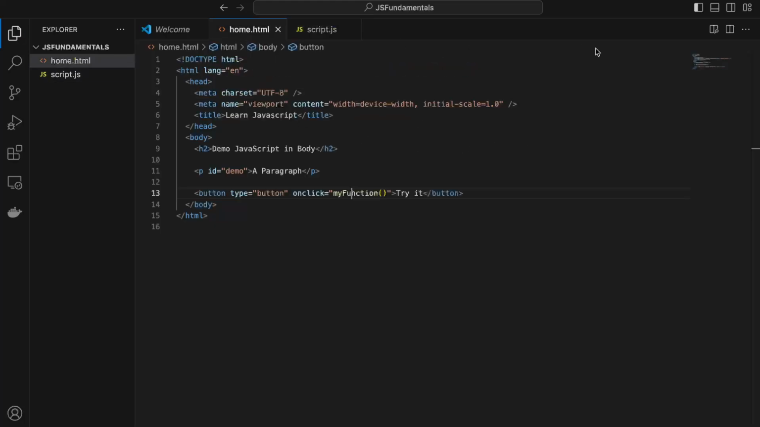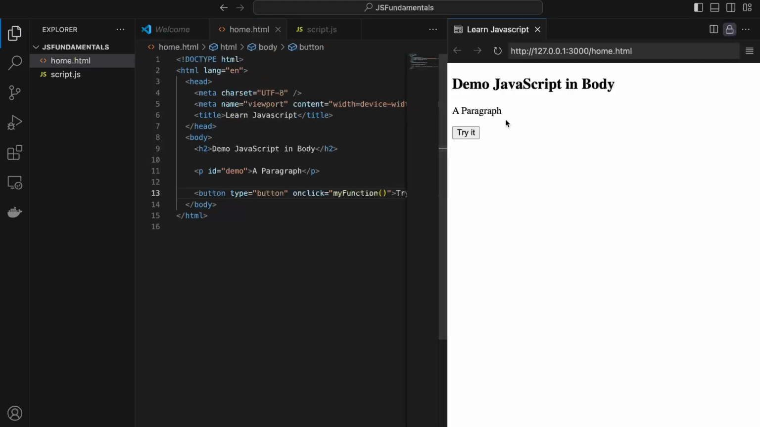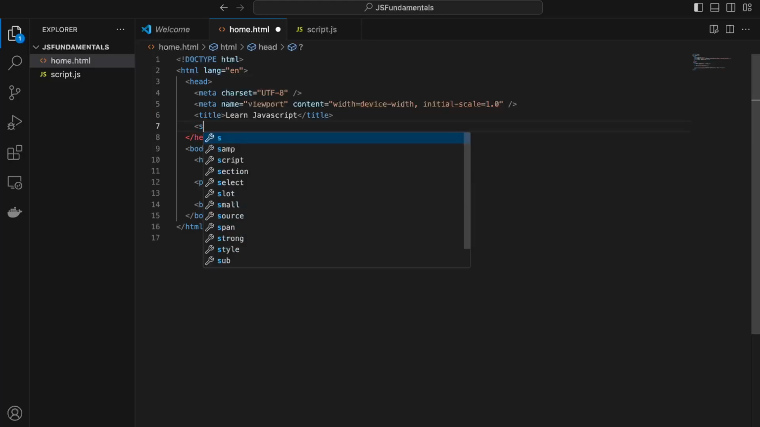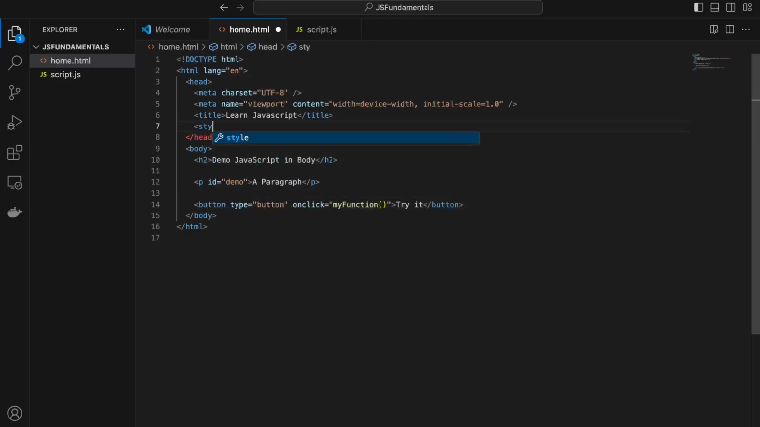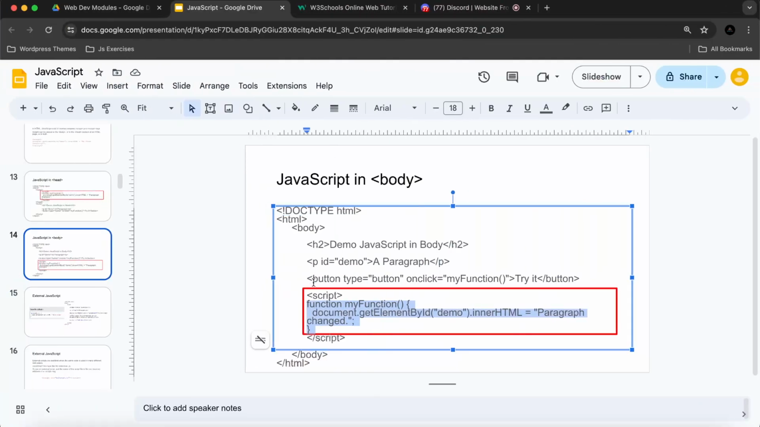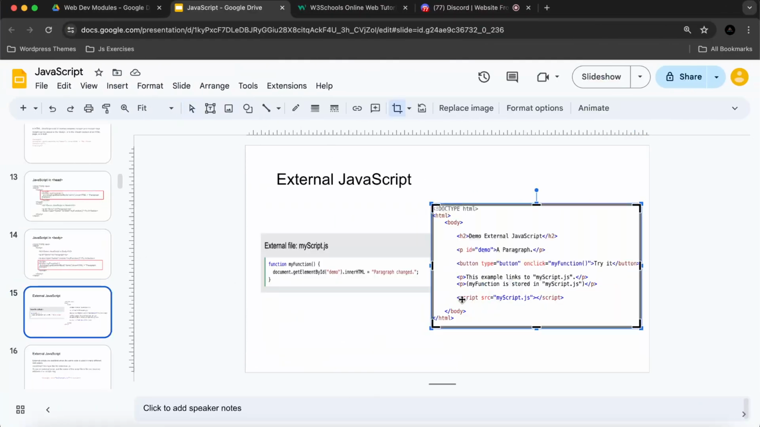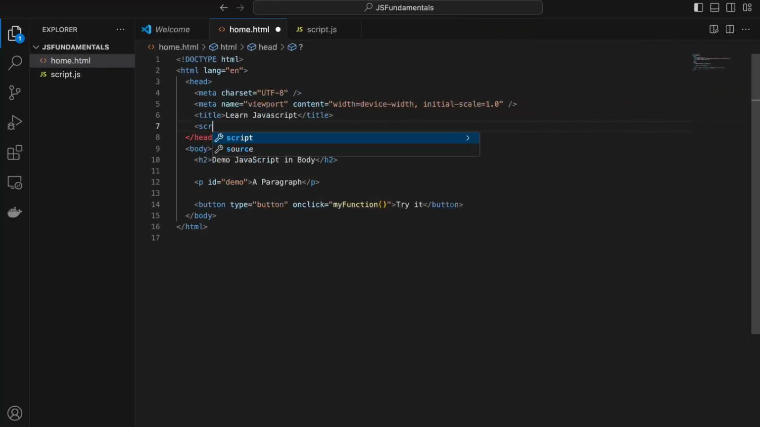So let's preview the button. Before that, we haven't imported the JavaScript yet. So let me import it. How to import? You can use script, similarly like this. All right, so try script.